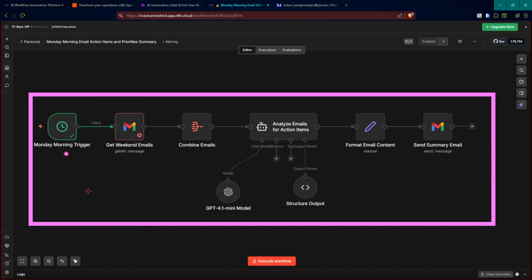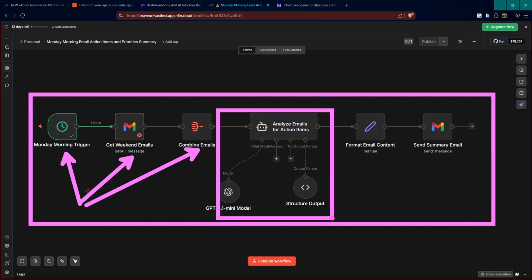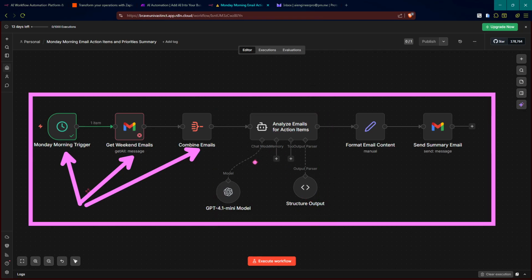So on a Monday, it takes all the weekend emails. That's the second step here. It combines all the emails, and then it goes through all this process by analyzing the email. To analyze it, it needs a brain. It needs an LLM, and that's why we connected ChatGPT to it. And then it looks at the output to make sure that the output is okay. And then after that, it formats the email content. I would have to do this manually, right? And then you can do this automatically as well. Then after all of that, you can send the summary of that email to me.